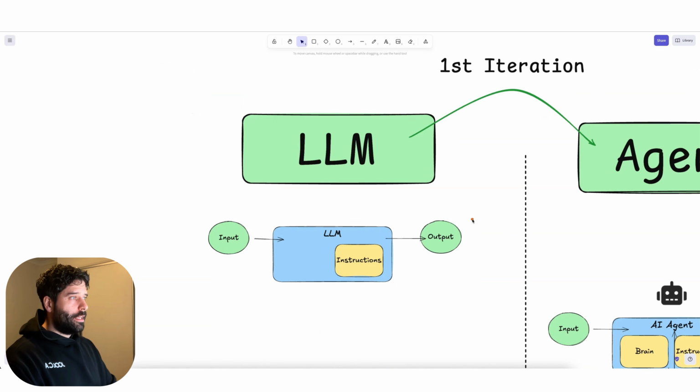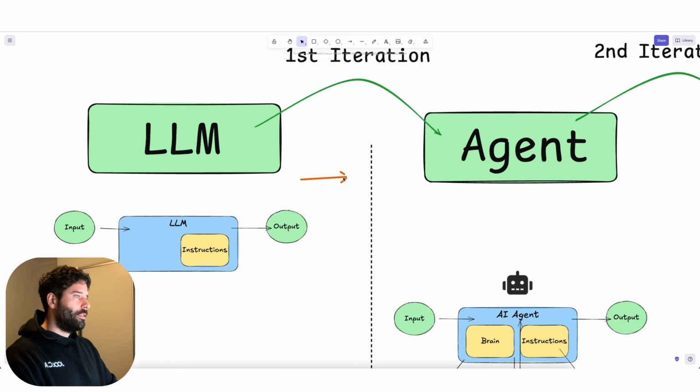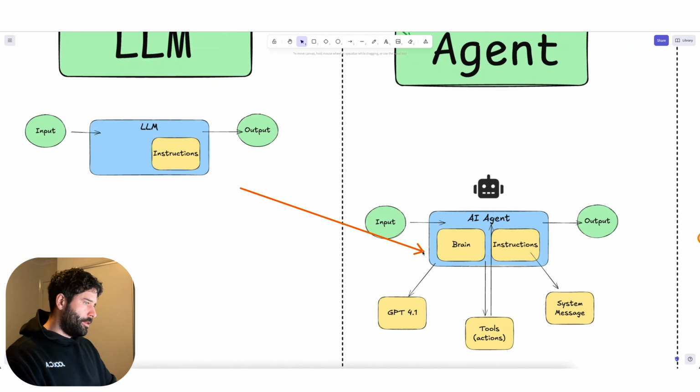So now, interestingly, if we go across to the first iteration, from an LLM we have this jump to an AI agent system. An AI agent system is very similar to the LLM. You can still have an input and output. You get some kind of instructions that you can give.